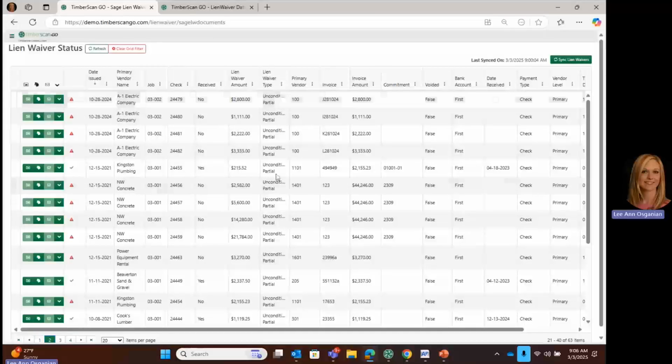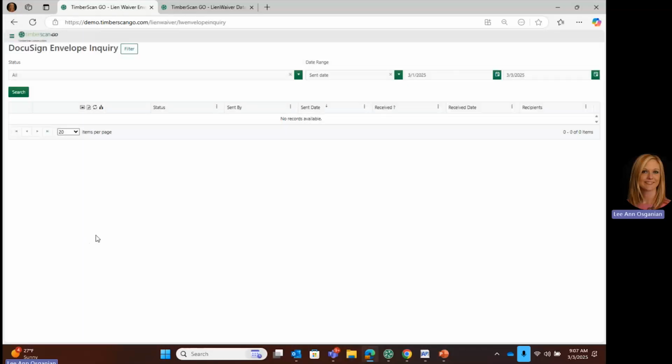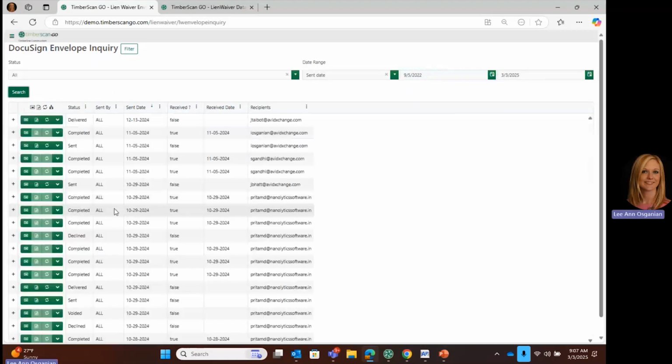All right, so this is just a quick, nice, easy tool to use for tracking. There's also a DocuSign envelope inquiry, so you can track those DocuSign envelopes, and that way, if you needed to resend an envelope, you can easily do that right from here.